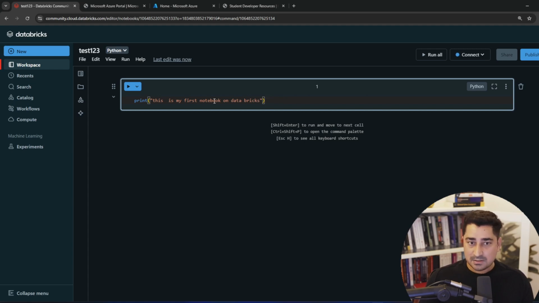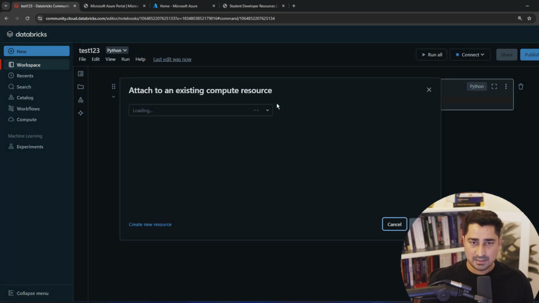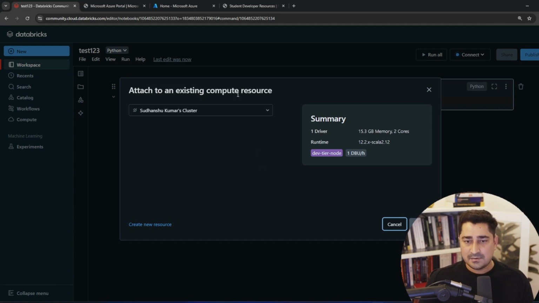Let me try to execute. A shortcut you can use to execute it, or you can click on run cell, or shortcut-wise, Shift+Enter or Ctrl+Enter. So let's suppose I click Shift+Enter or Ctrl+Enter. It is going to give me this kind of option that you can create a resource, or maybe you can use your existing cluster. I have just created an existing cluster.